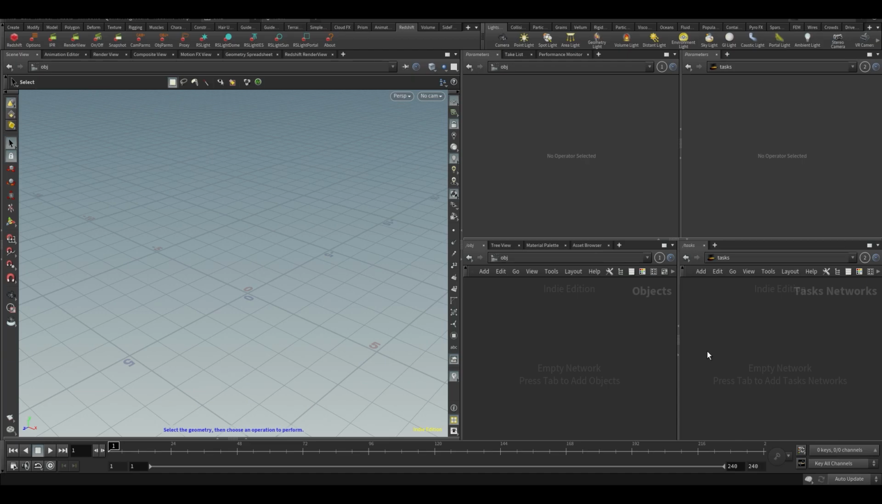The HDA is for Houdini Indie, but it's quite simple, so you can probably rebuild it for FX once you look into it. It's not that complicated. But just pointing that out, if you're on FX and you download it, know that it's an Indie HDA, because I am on Houdini Indie.